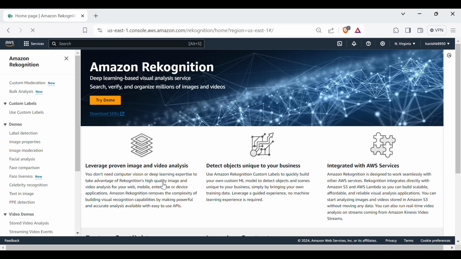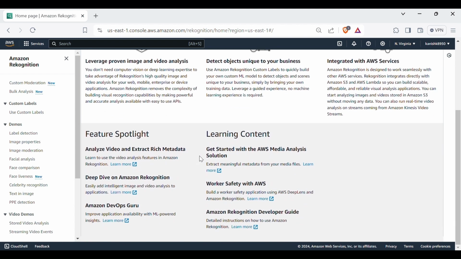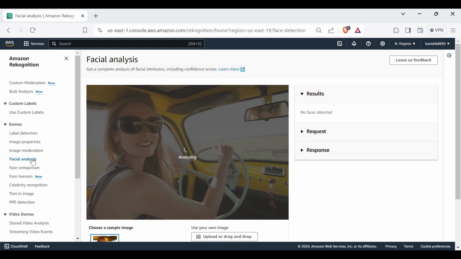This is the official page of Rekognition, as we can see basic information about Rekognition displayed on the right side of the page. If we look at the left side of the page, we can see various options to click on. For the time being, we will click on the facial analysis and see what option it has.